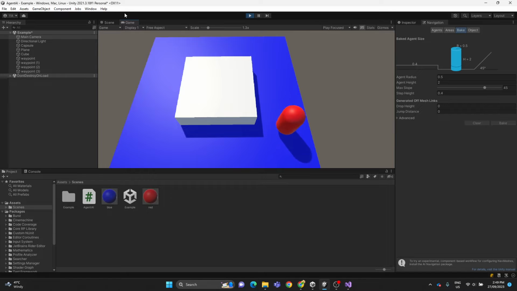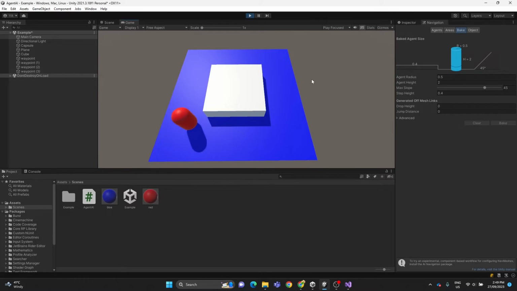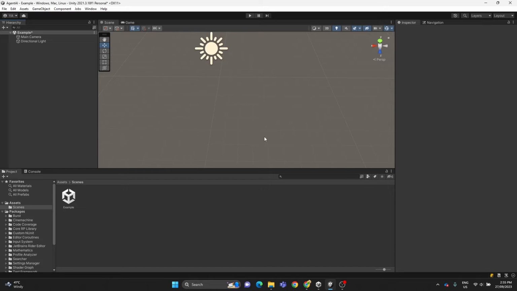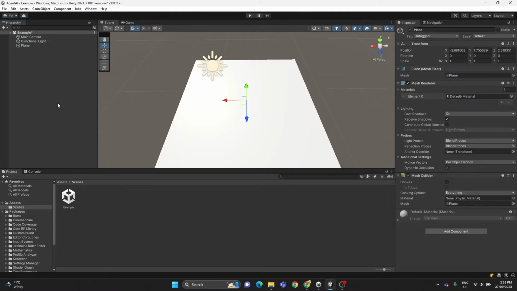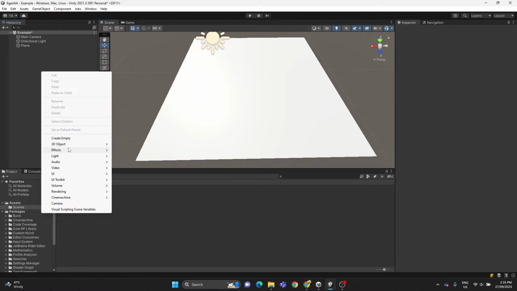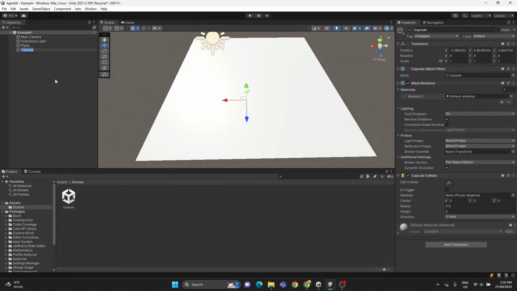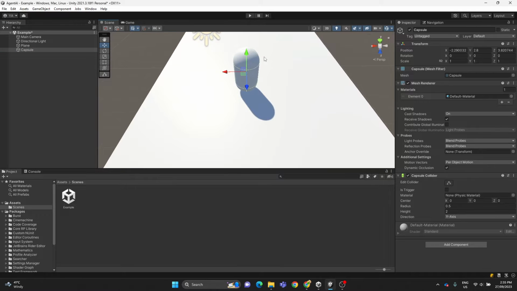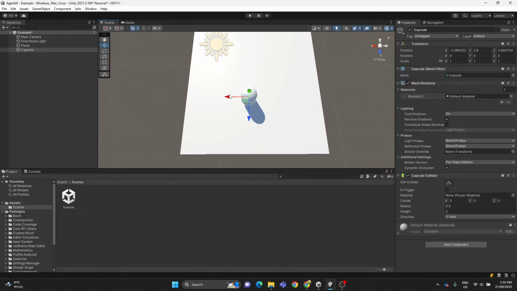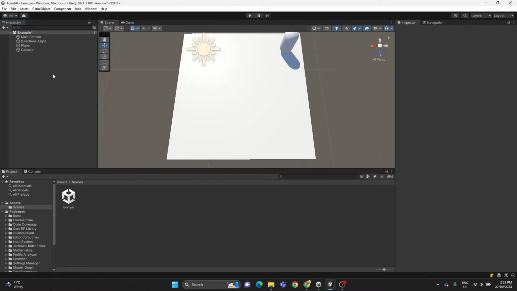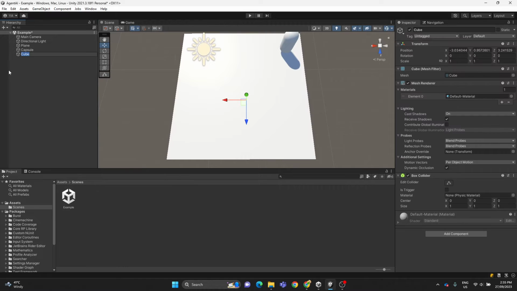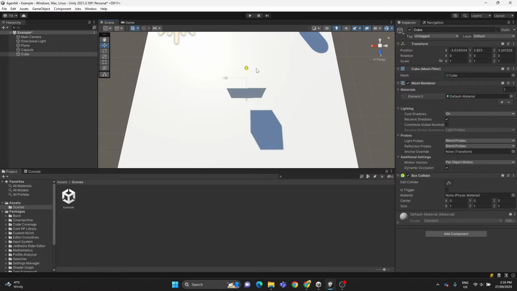So in this video I'm going to show you how we can make our agent AI move between different waypoints. Okay, now we have our empty scene, empty project. We're gonna create a plane, and then we're gonna create a capsule which is gonna represent our agent AI. We're gonna position it correctly. Then we're gonna create a cube and place it in the middle.